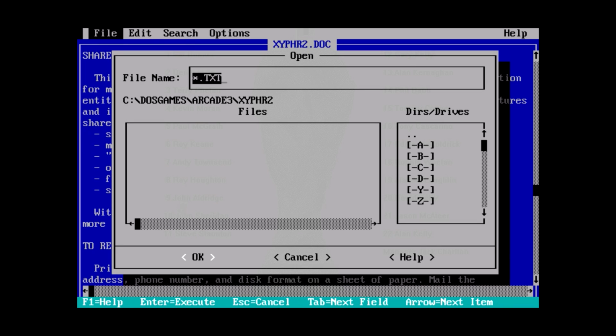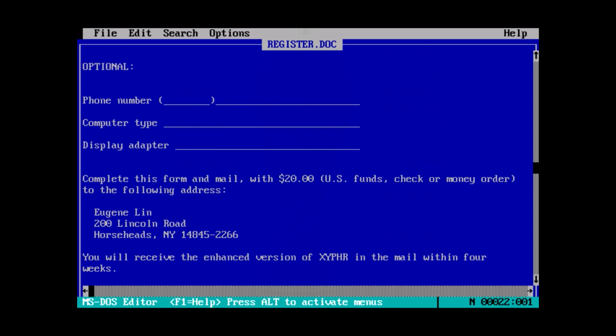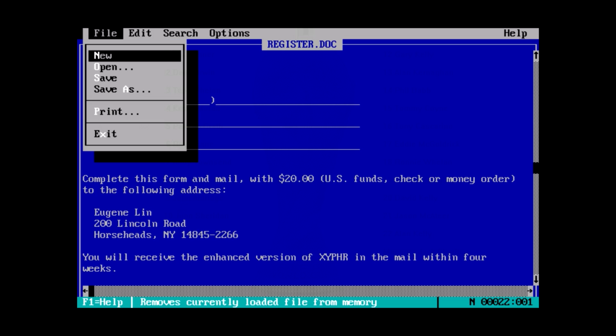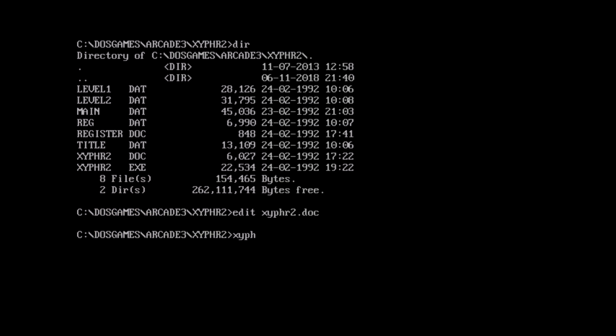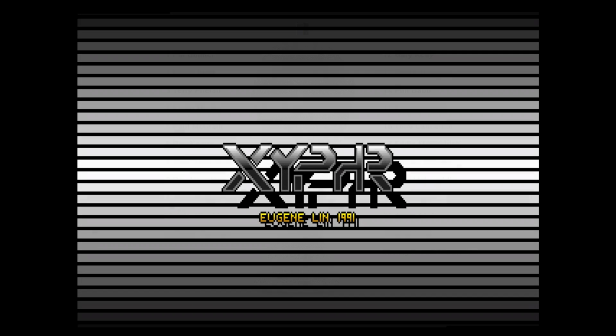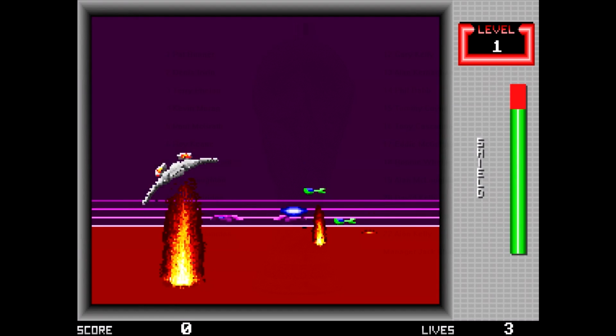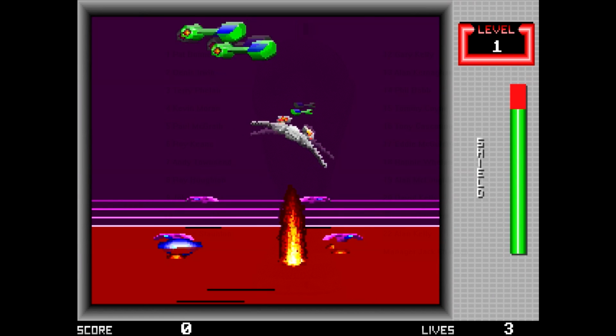So let's just see what the other doc file is quickly. Register.doc. Apparently this game is $20. Again, that also sounds familiar. Oh well. Let's see what we got here. Zephyr 2. So System 256, and we got Zephyr by Eugene Lin. Kind of an interesting title effect there. It's not going anywhere, so I guess I gotta hit a button. Hit a B.